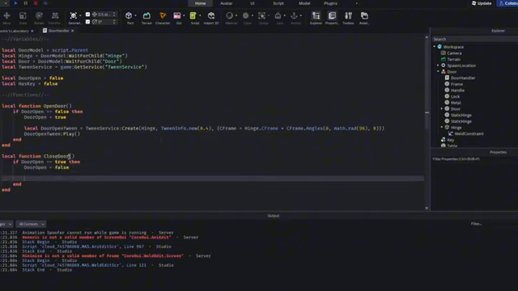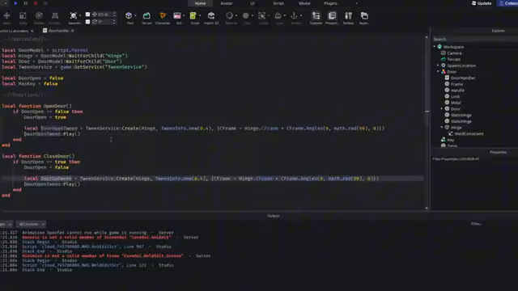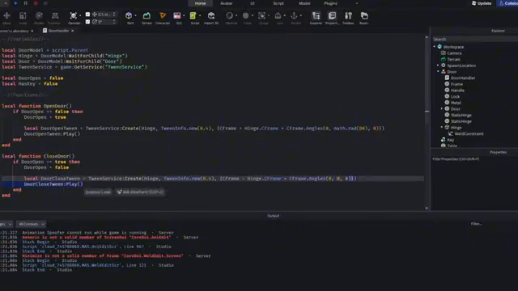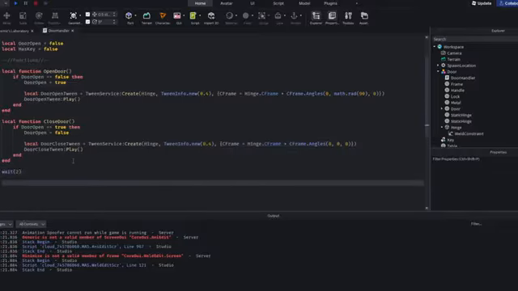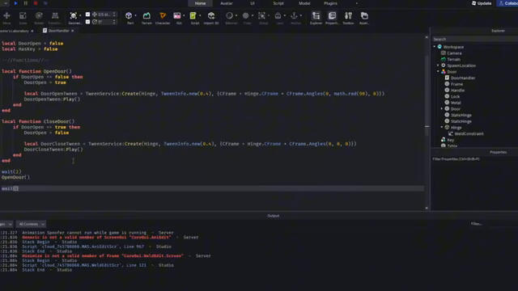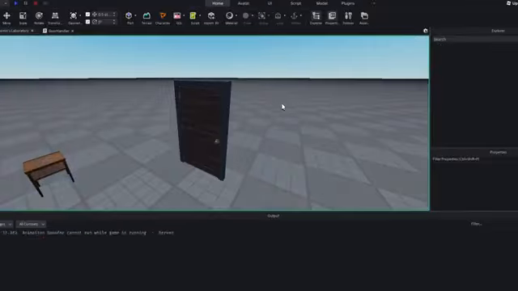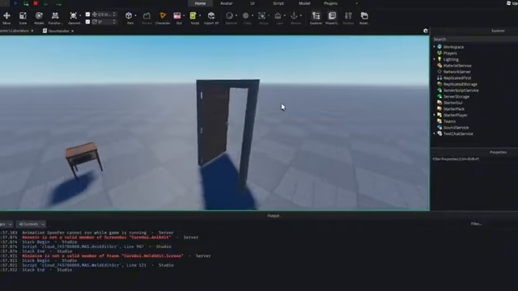Now we are going to copy this and call it door close screen. Remove the math.rad radius and just put a 0 in there. Let's do wait 2 seconds and then open door. Wait 2 seconds, close door. Let's see how that goes. Okay, so 2 seconds, it opens the door. 2 seconds, it's not doing anything.